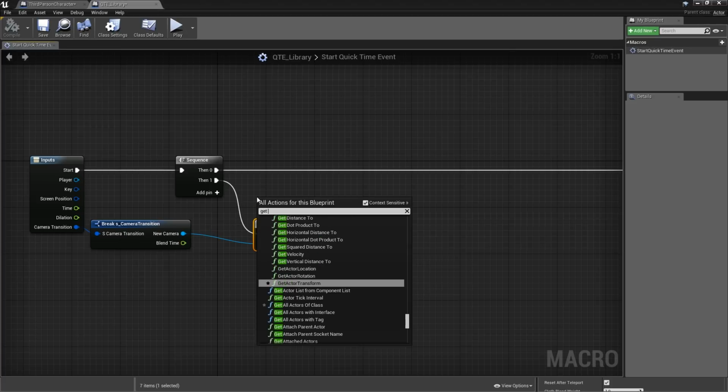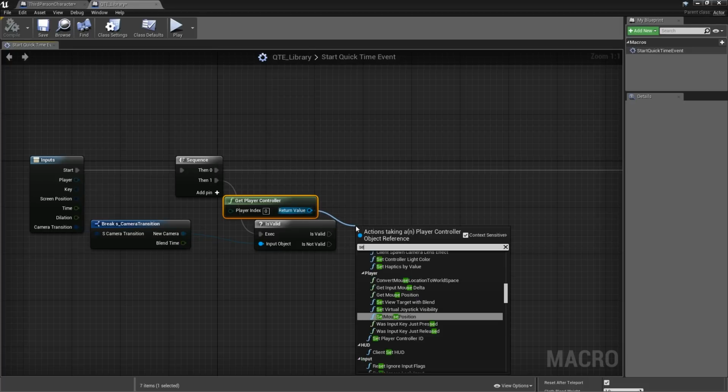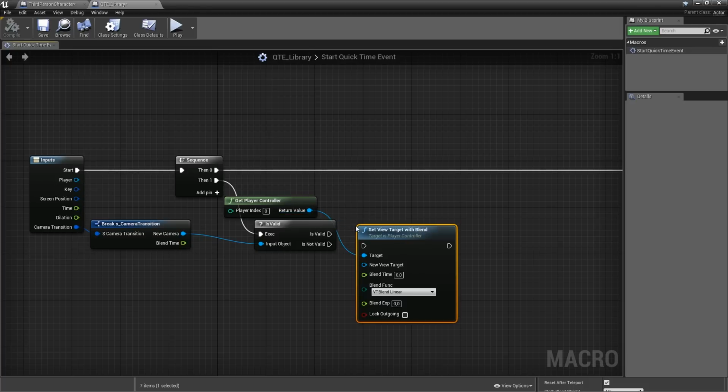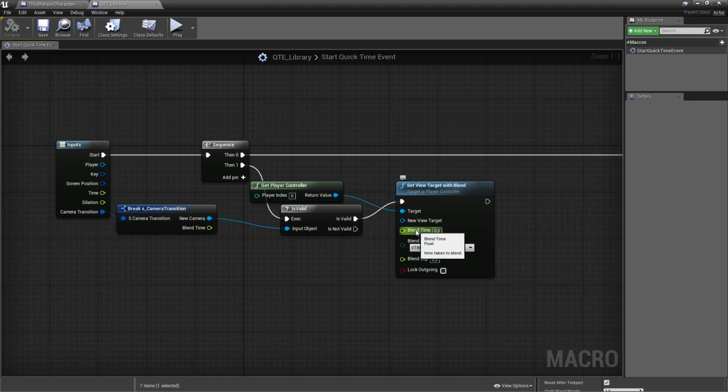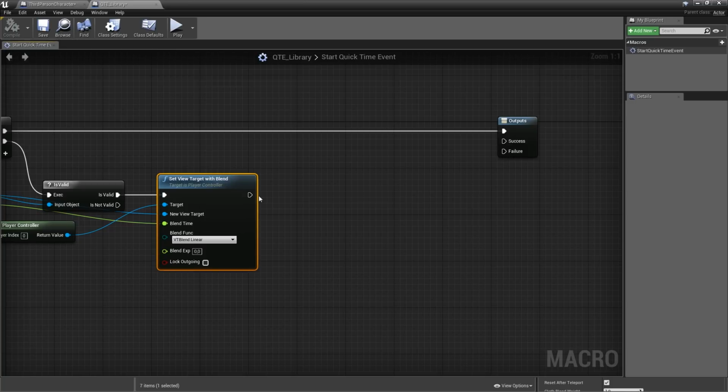So for that, you need to get the player controller and off of it call set view target with blend. Then hook it up to is valid. New view target is the new camera. So let's hook that up. Blend time also comes from our camera transition, and we'll make that linear. If it's not valid, we will just skip the node and proceed with the rest here.